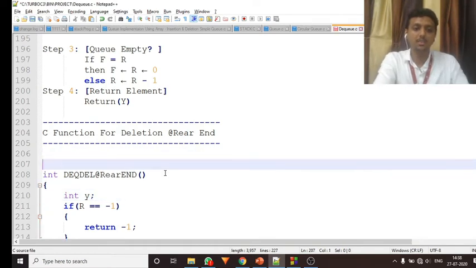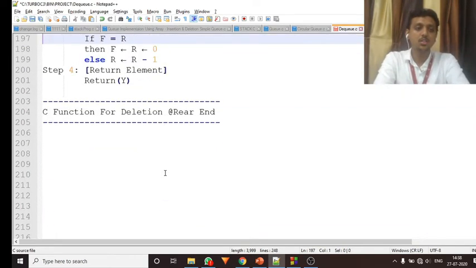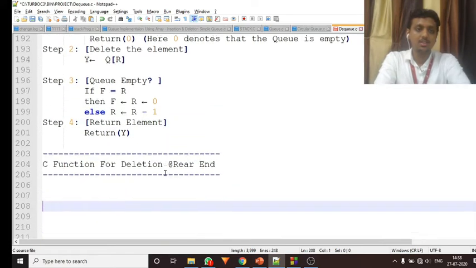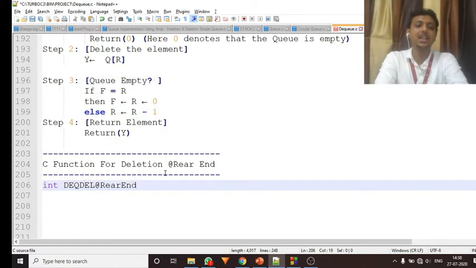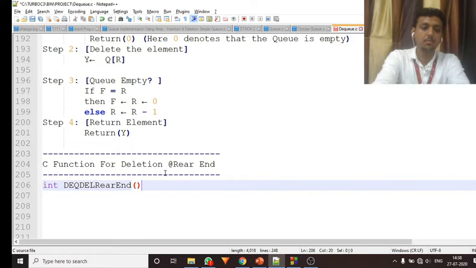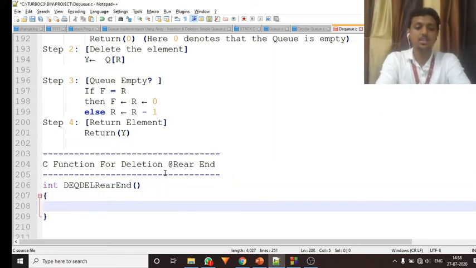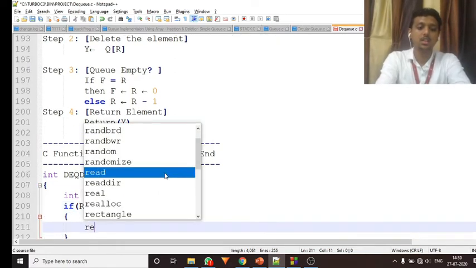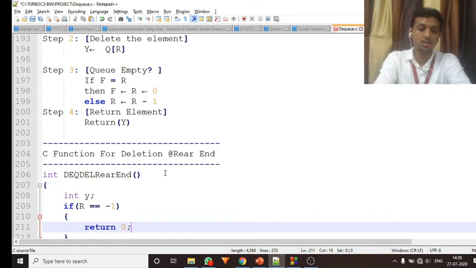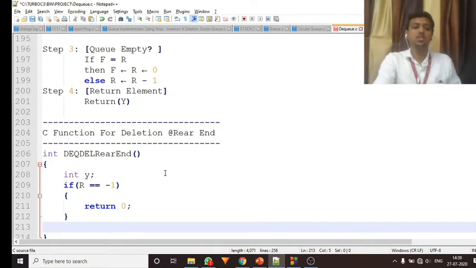Okay, let me write it again for you. So students, the first step is integer dq delete at rear end. We should not write the at-the-rate symbol in C. Okay, make sure. So the first step is I'm just declaring integer y over here. Then need to check the underflow condition. If r is equal to minus 1, then return minus 1.